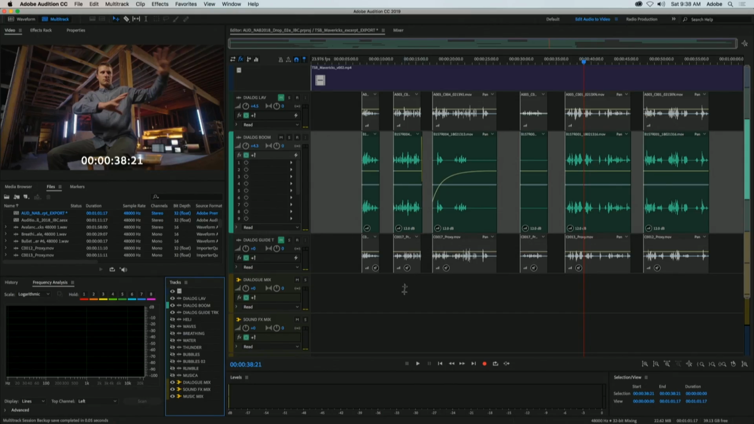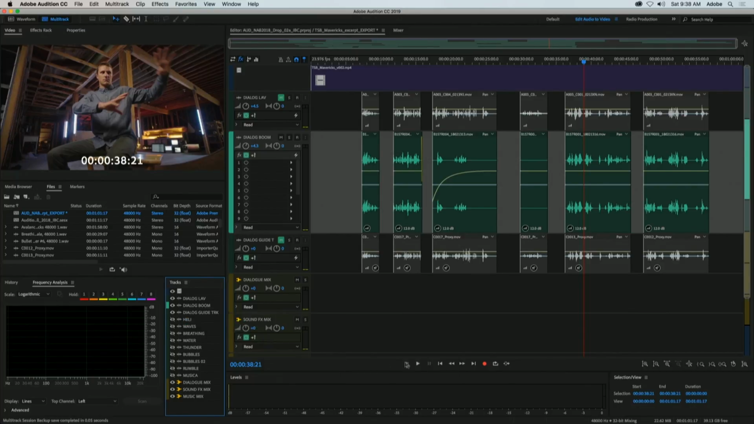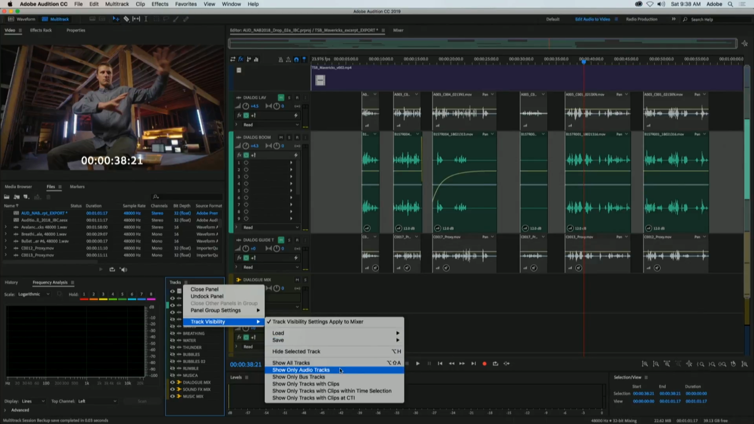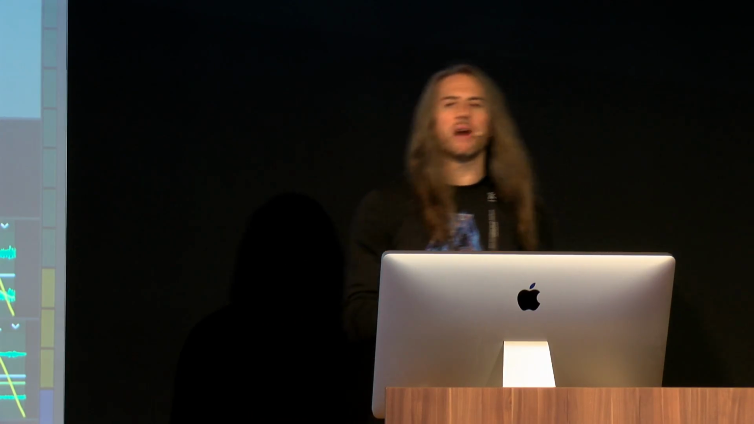So now you can see that we only have the dialogue tracks. Now what's really cool about this tracks panel is that you can also create track visibility presets. So let's say I wanted to save the dialogue layout to preset 1, which is already pre-assigned to a shortcut. I can do that. You'll notice that we also have some presets in here. So here, show only audio tracks, show only bus, show everything. So if we want to go back to everything, I can bring everything back in view. It's not going away, it's just minimizing and freeing up screen real estate.